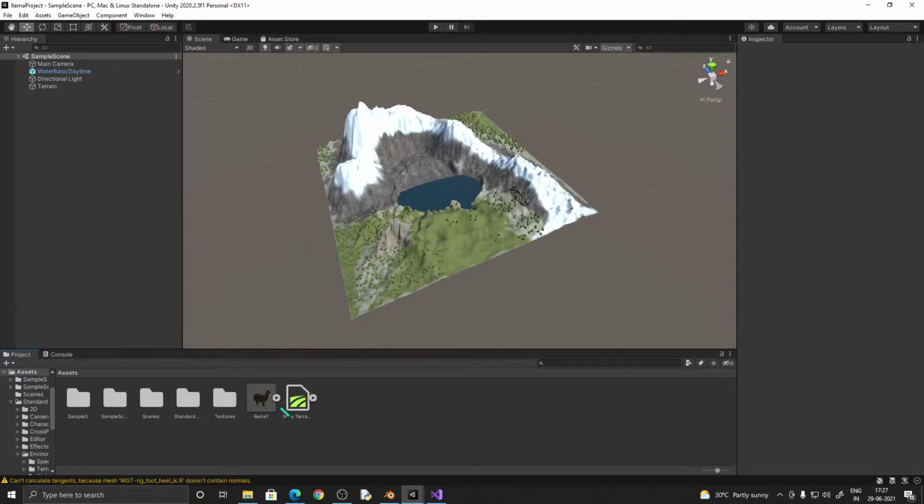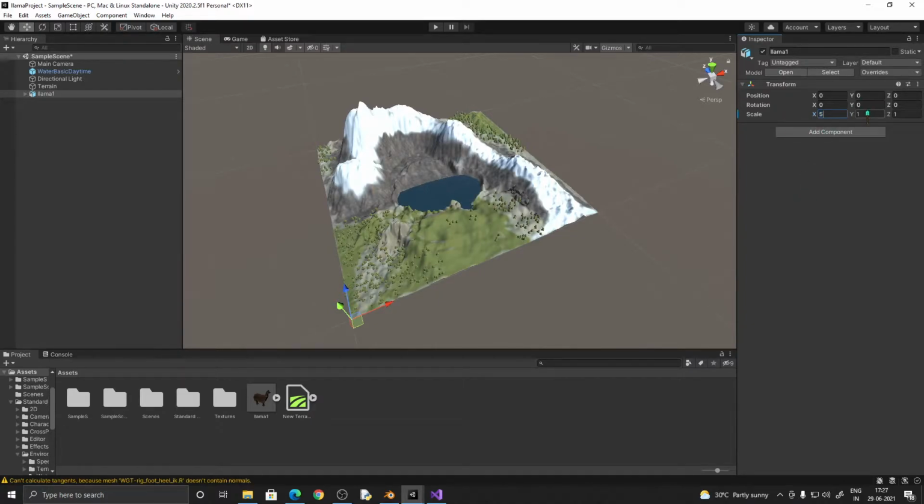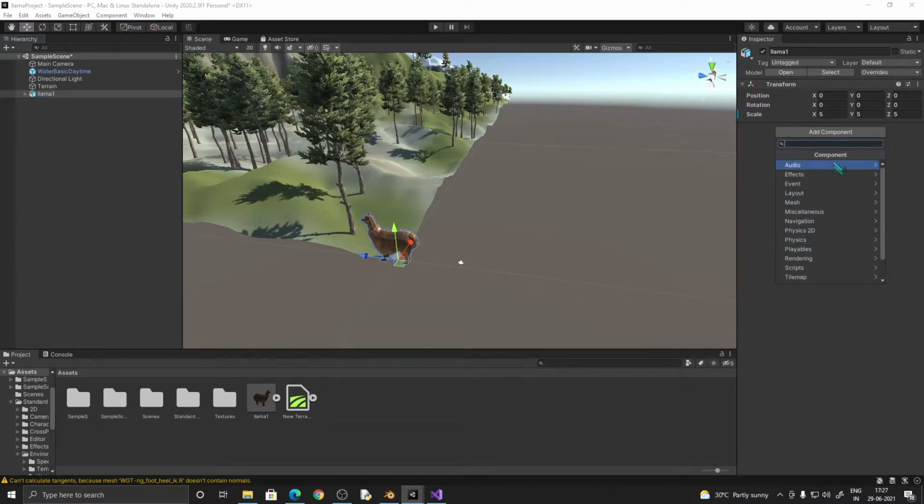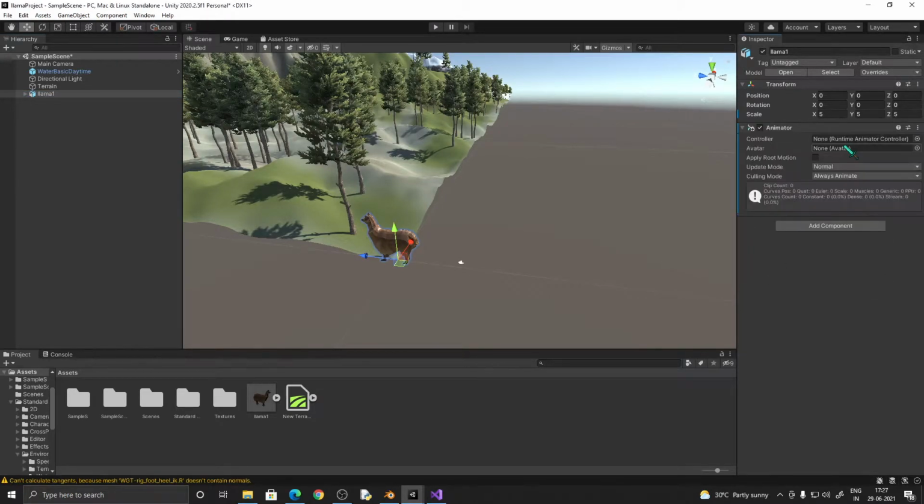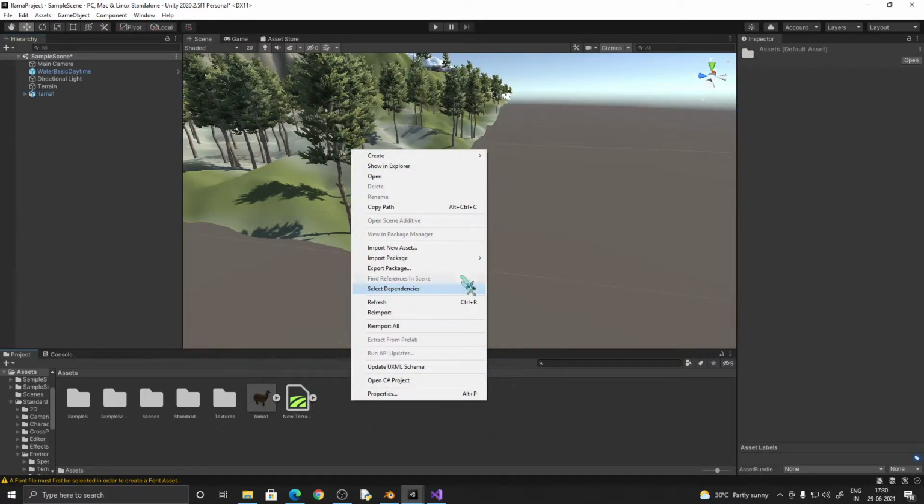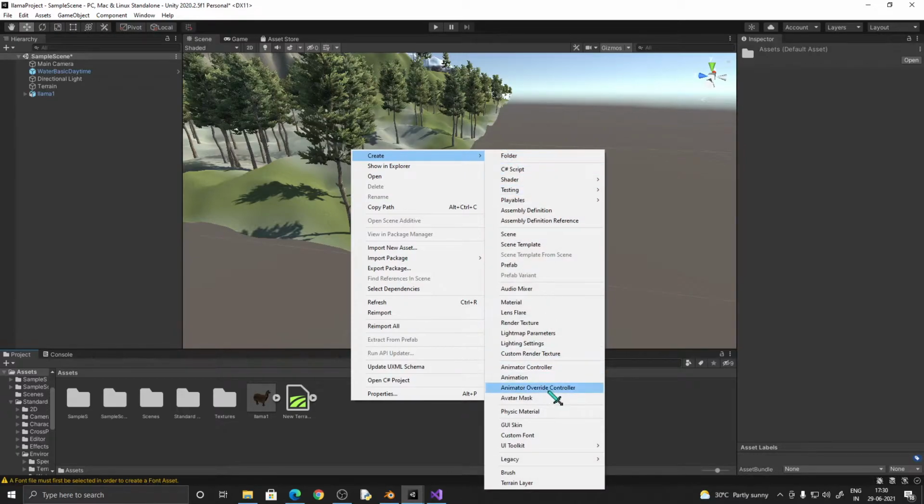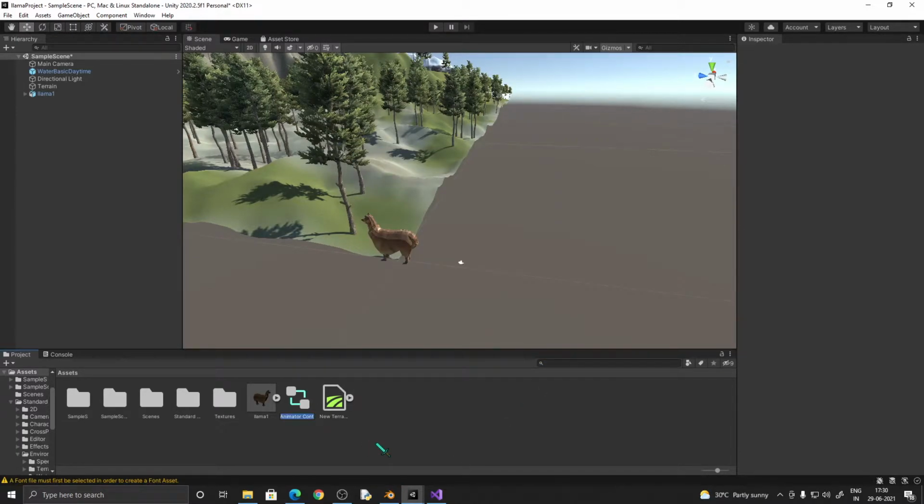Next we have to put this in our scene, and change its scale to 5 so that it scales up to the terrain. Now we are going to add a component called animator so that it can handle our two animations. Now we have to create an animator controller which controls the animations and the behaviors of the animation. So we can go here and create animator controller, and we'll just call it controller.